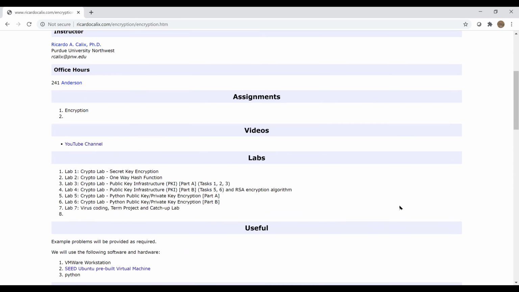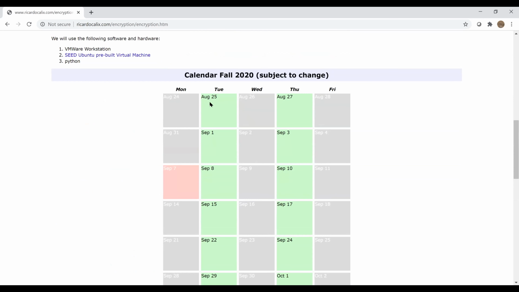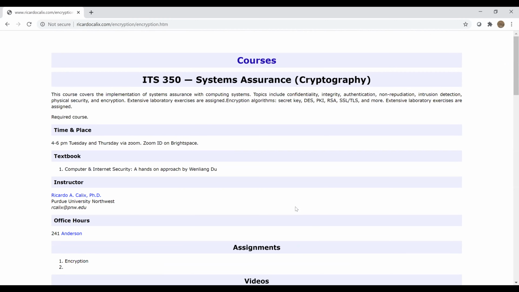I will be putting the links to the videos here in the calendar. That way you can keep track of what materials we covered on what day, okay? So I'll get to the calendar in a sec.